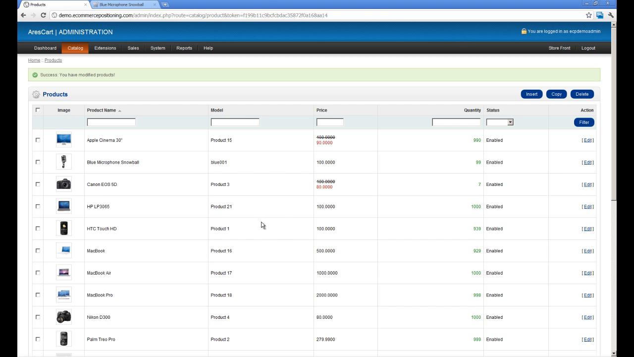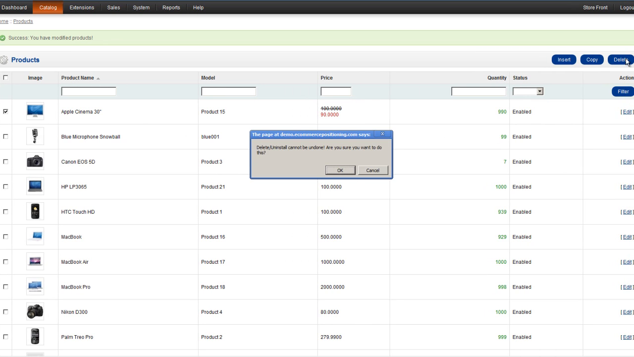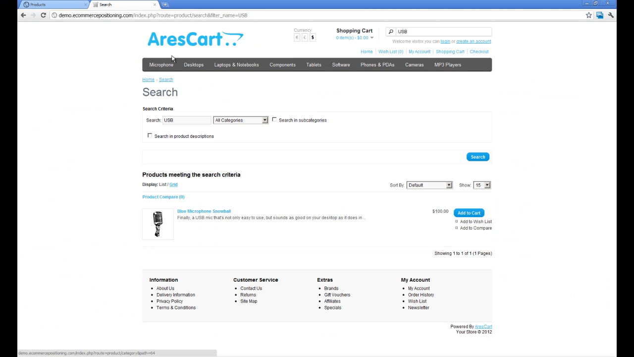If you were to need to delete a product, you very simply check the checkbox and select delete. It's going to ask you, are you sure you want to do this? And if you're sure, you hit OK. If not, you just hit cancel. No harm done. Well, that's it for the tutorial today.